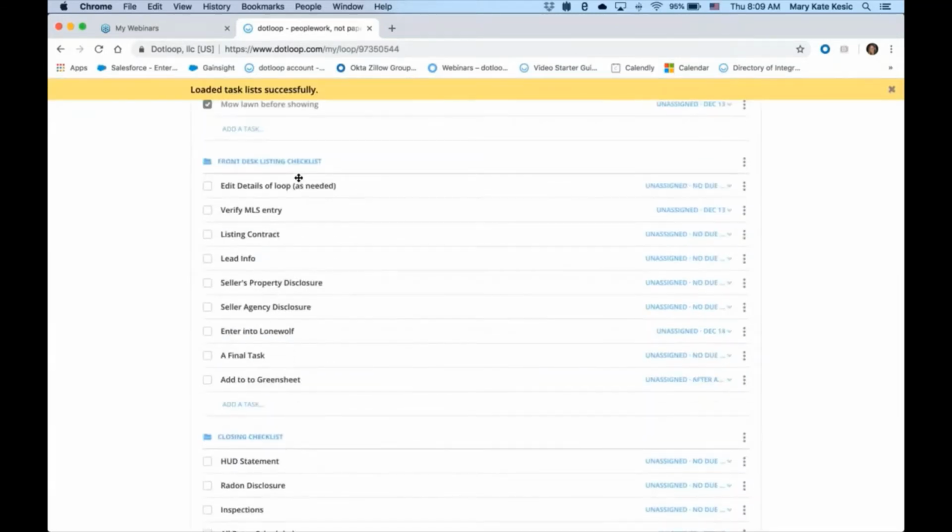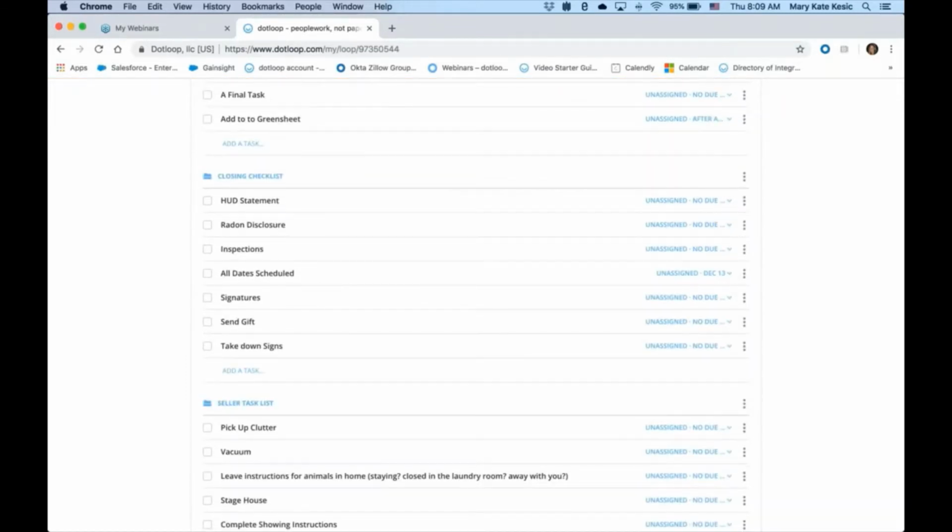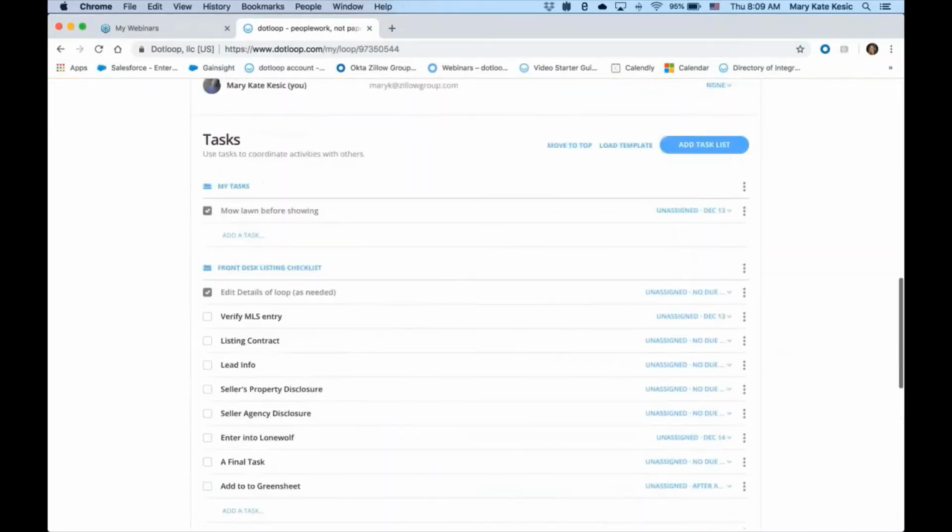Now I have all of these different task lists available to me where I can go in, assign it to the right people, check things off once they're completed, and I'm good to go from there.